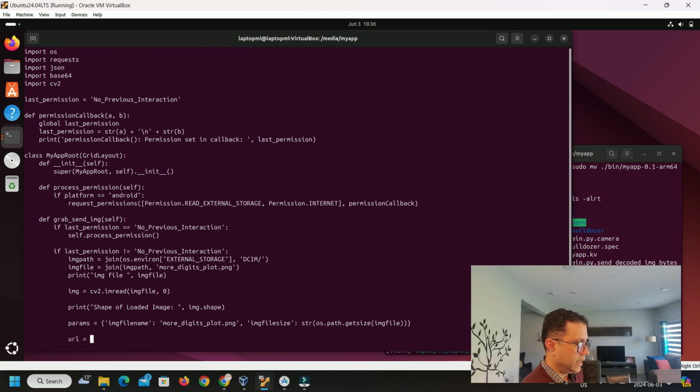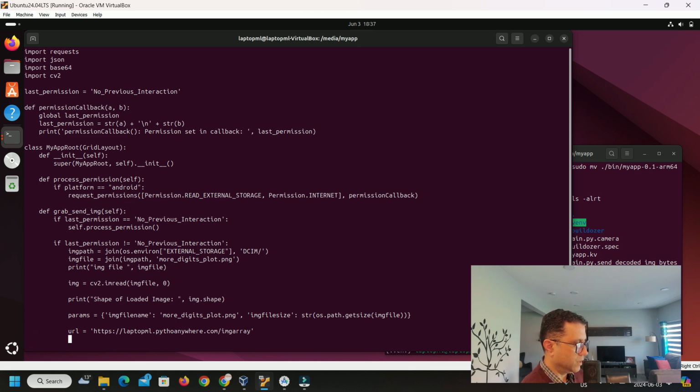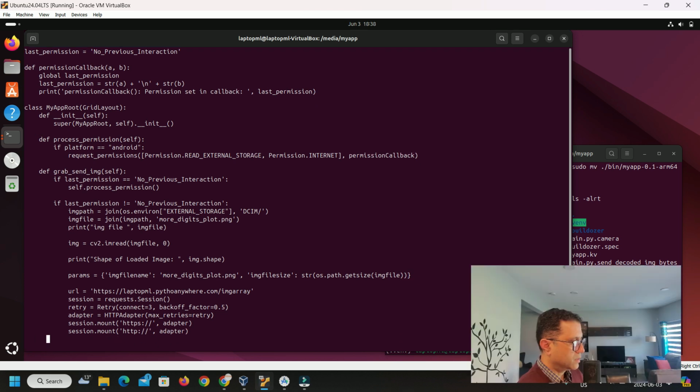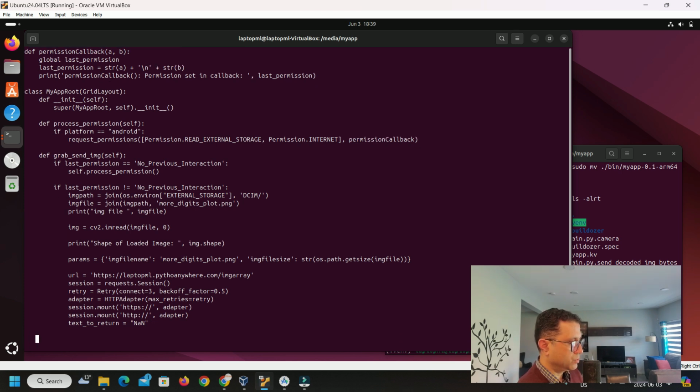Let's set up the URL. Again, I'm not going to go into the details of the actual HTTP connection setup, the client and the connection setup and the parameters. There is a separate video. I've left a link to that video in the description. So let's set up a variable text_to_return where we will store the return value from the response. Once we do the HTTP post request, we capture the response object and store the message returned by the HTTP REST server in that variable.